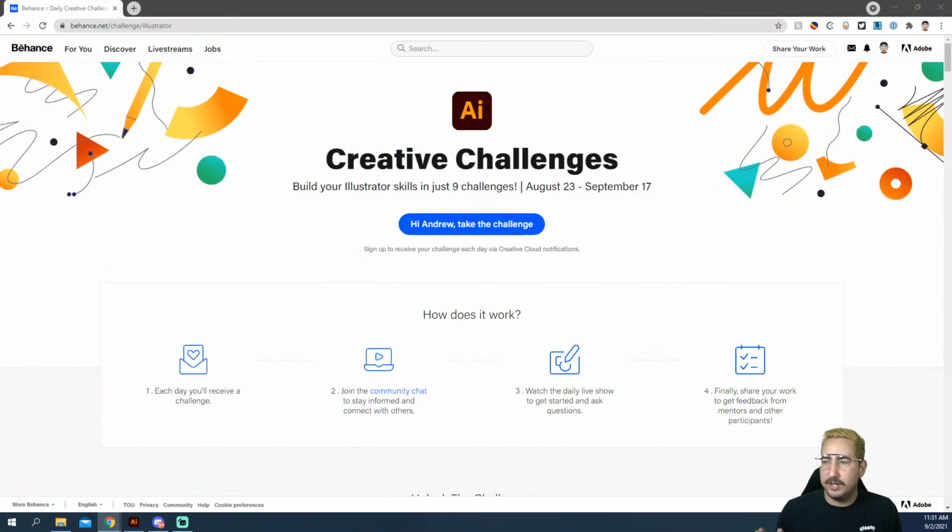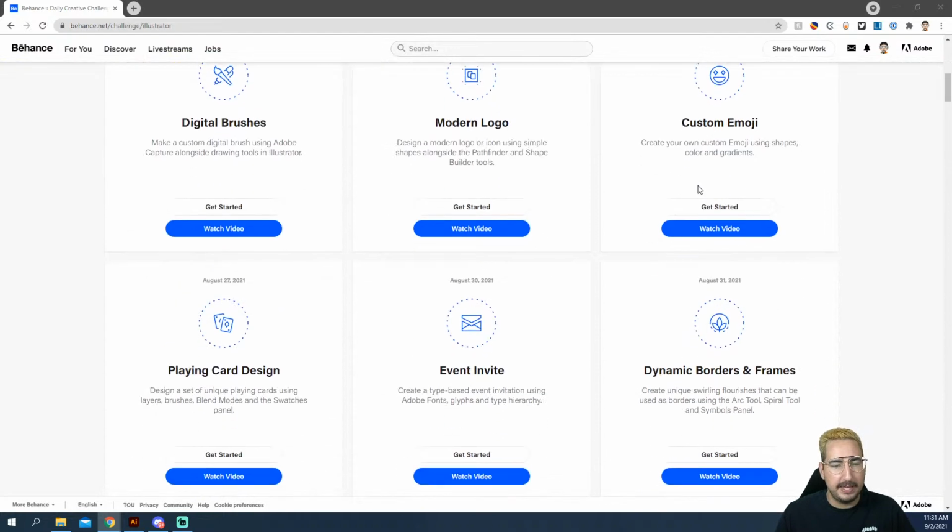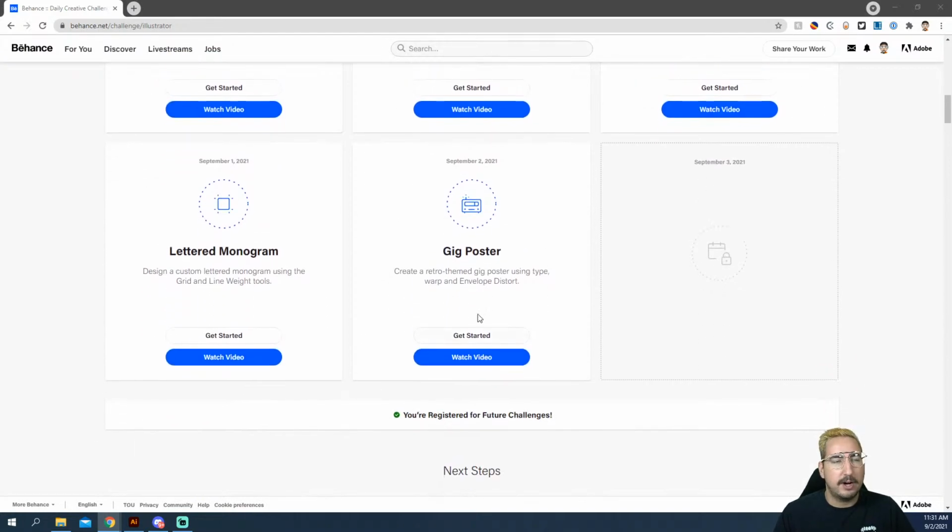If you want to join us, you can go to behance.net/challenge/illustrator, the place to be. Down here, you can grab the source file, which is what we'll be working on today. We're making a gig poster, and there are some colors there that we'll be using, as well as a couple other resources. So grab that source file and we will be working on it today.